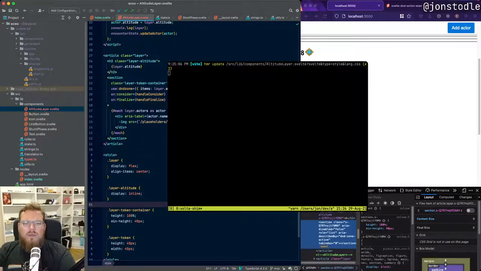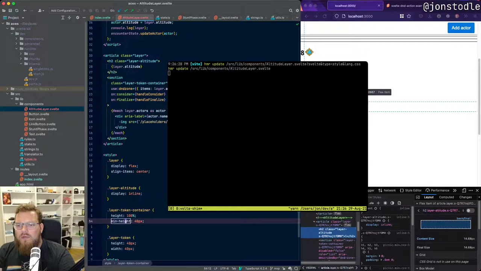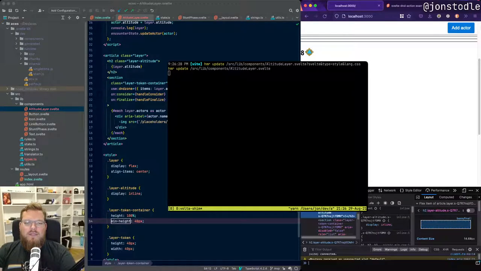I don't think we need to flex it, but it is strange that we don't. So it's 40 high, but it doesn't have any width. No, that makes sense because I didn't define any width. Wow. Okay. I wrote width instead of height. So width, 100%. Yeah.